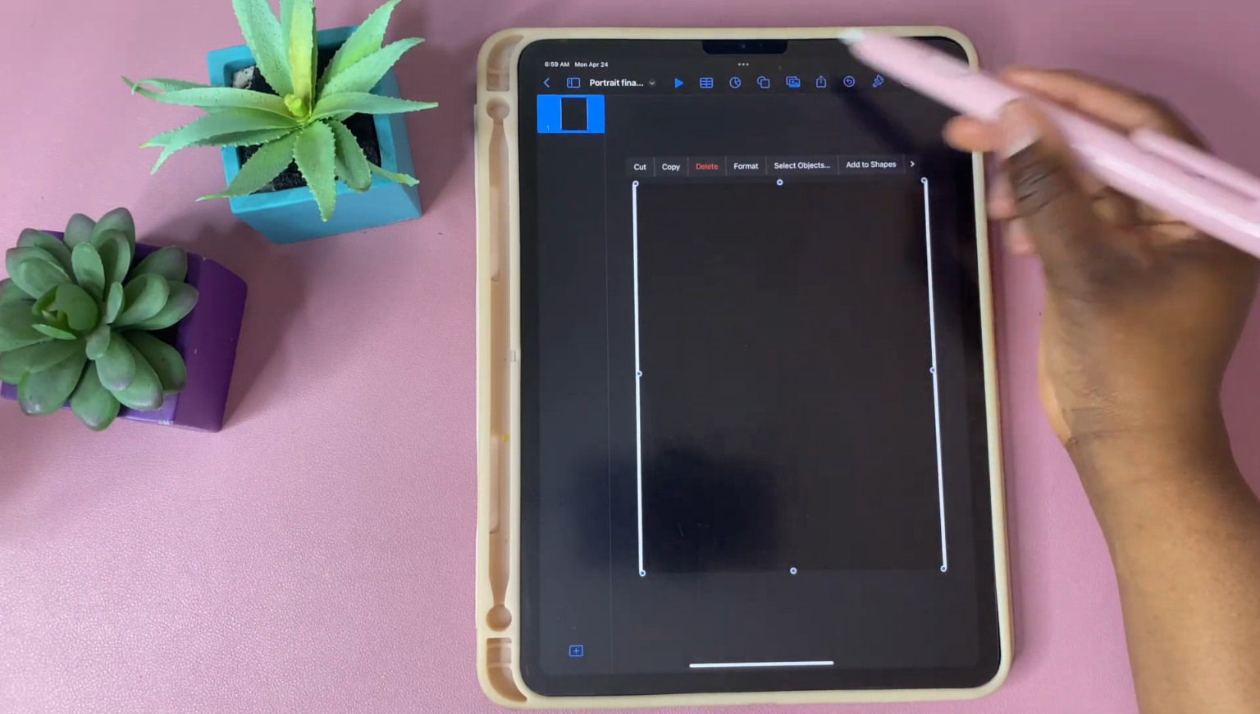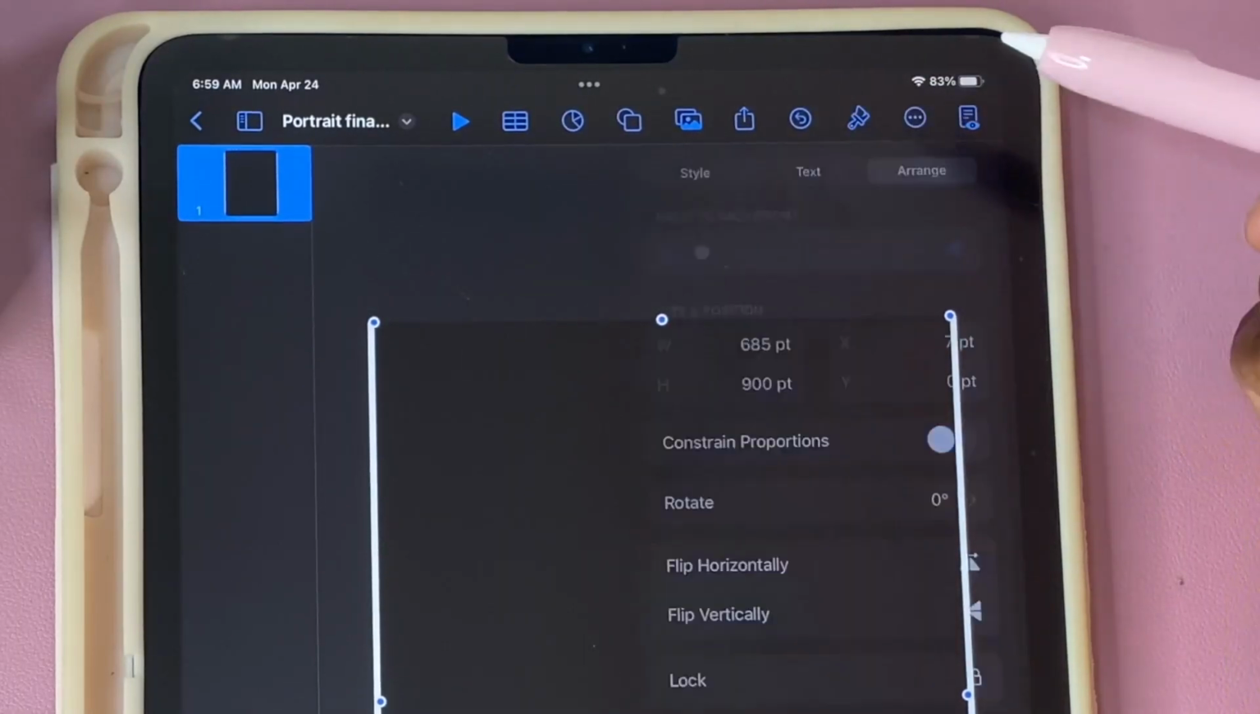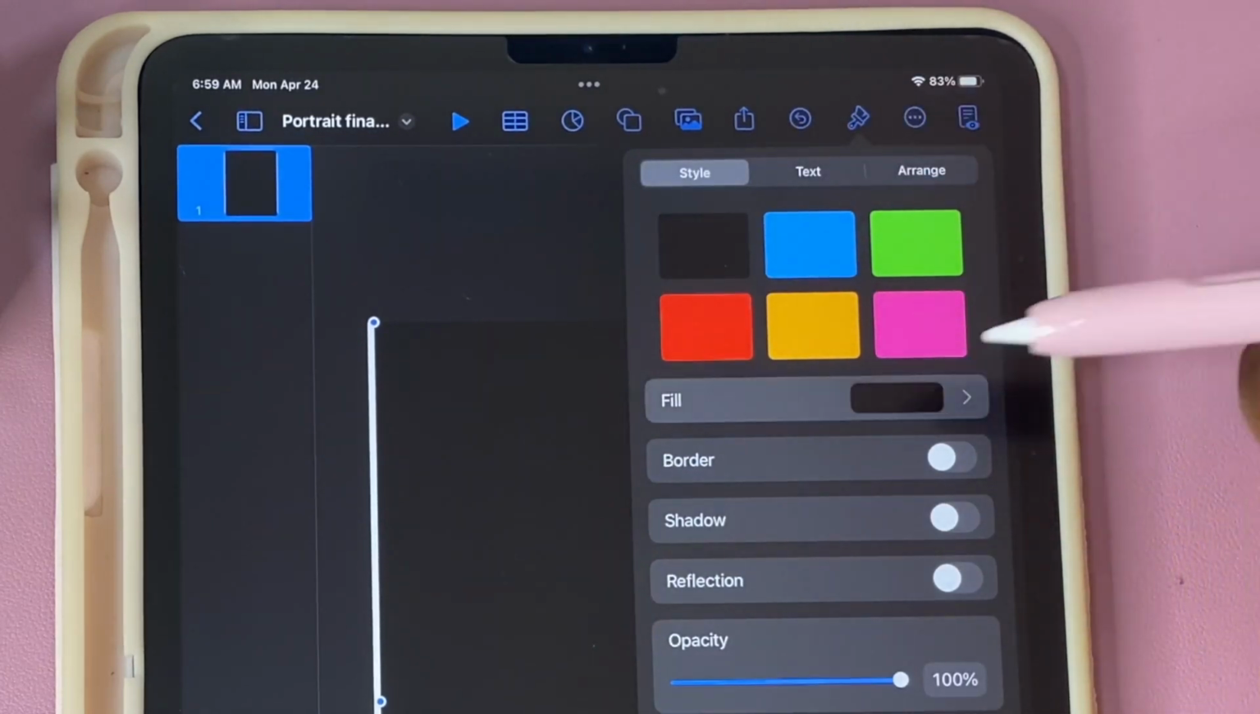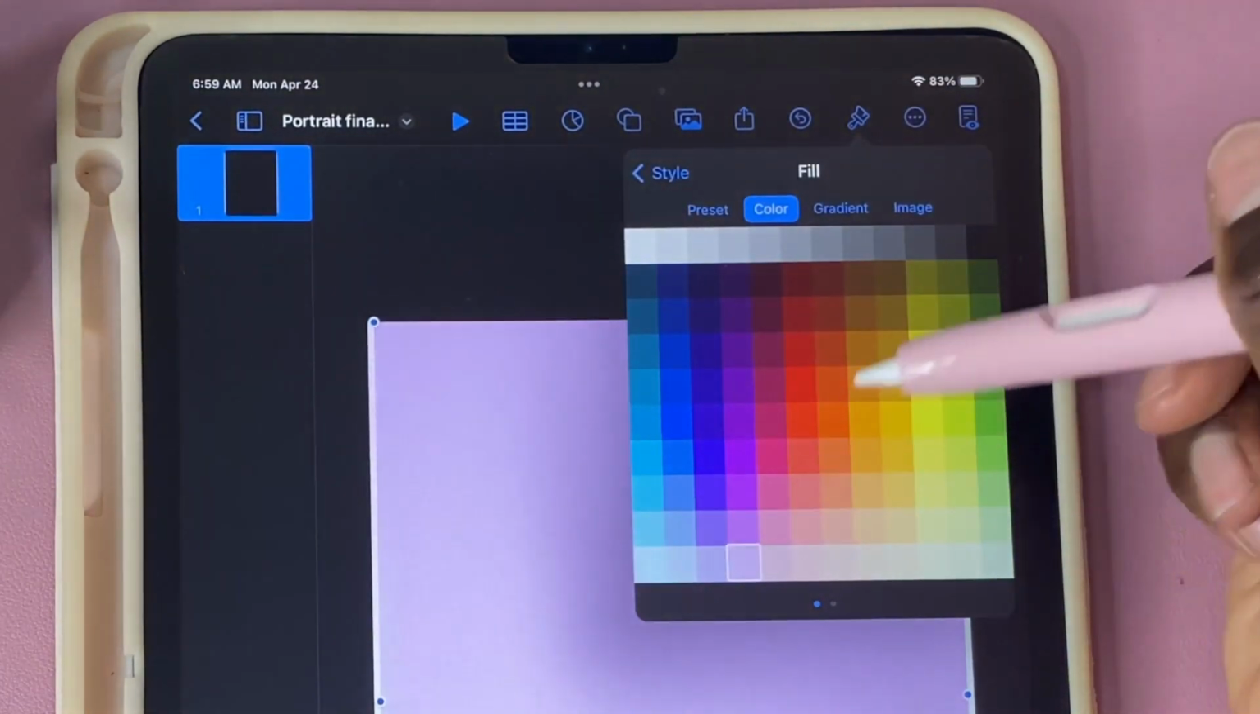So stretch it out, and we're going to click on that little paintbrush at the top right. Click on Style, click on Fill, and change the color to whatever you like.